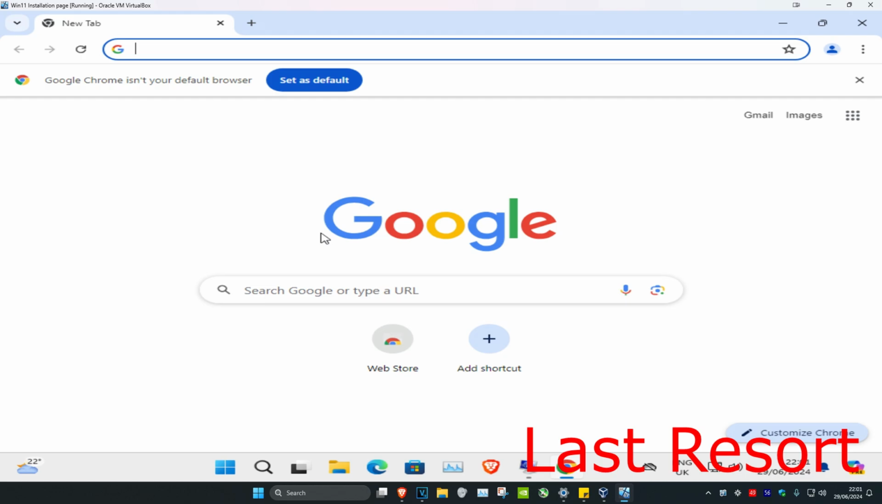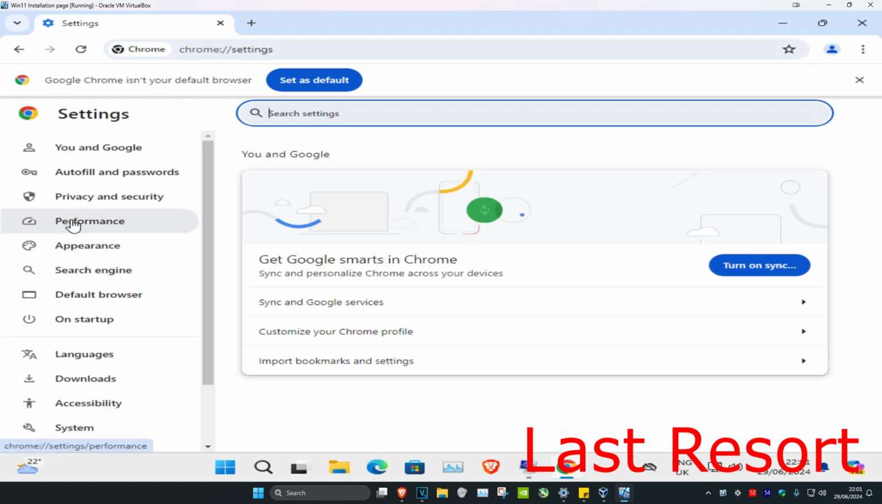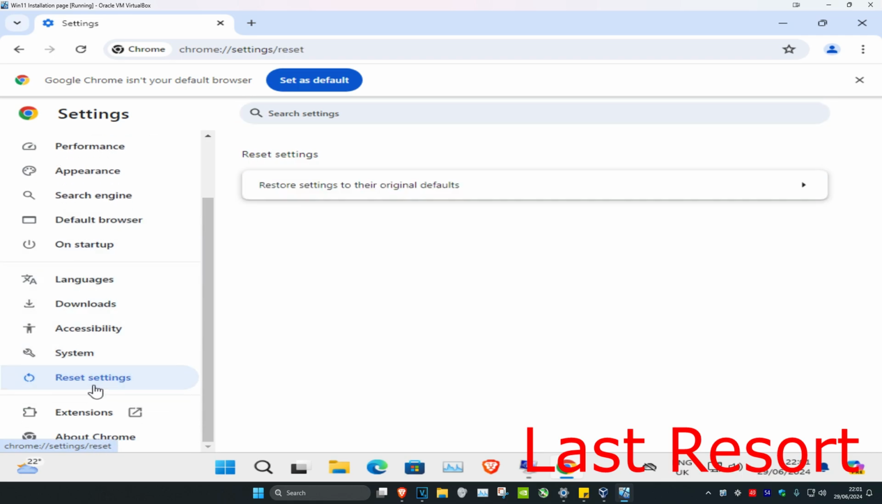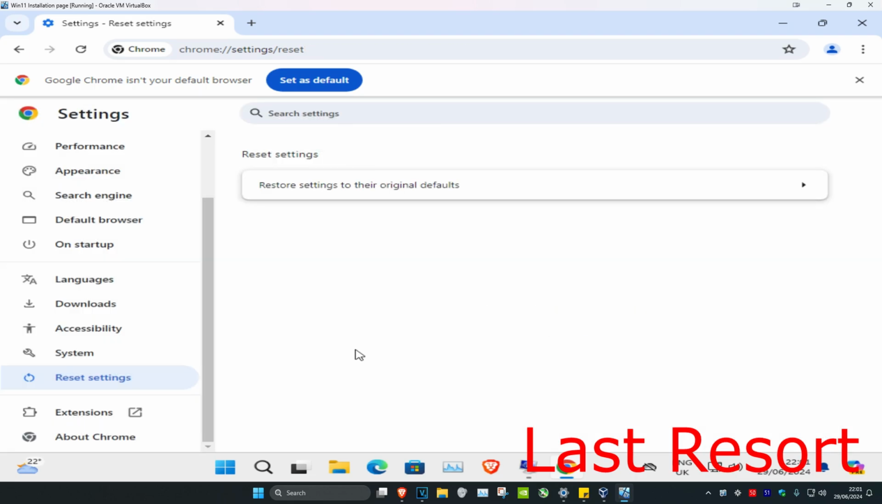And now the problem should be fixed, but if it's still not fixed, then you want to click on the three dots in the top right again, and then click on Settings, and then you want to scroll down and then click on Reset Settings. Click on Restore Settings to their original defaults, and then click on Reset Settings. And now you want to restart your computer, and then the problem should be fixed.